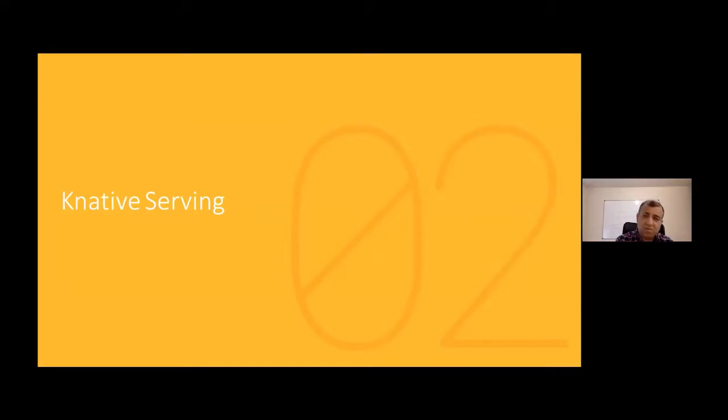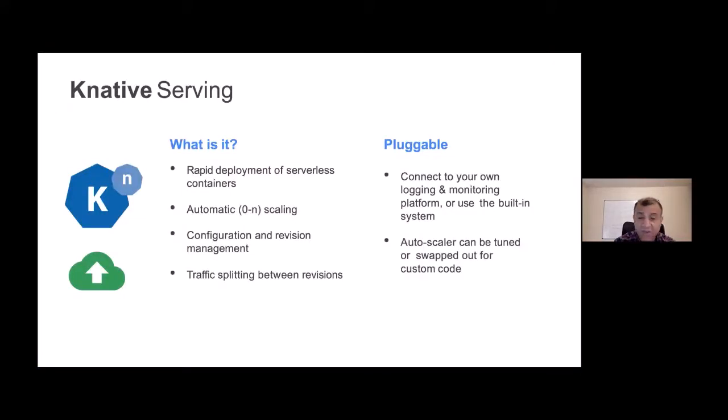So let's talk about serving first. Okay, so what is serving? Serving is basically the one that handles your components, right? So it's talking about deployment of containers. It's talking about scaling. Now on slides, I mentioned 0 to N, but mind you, this is all configurable, because one of the common criticisms of serverless is that it has a cold start problem.